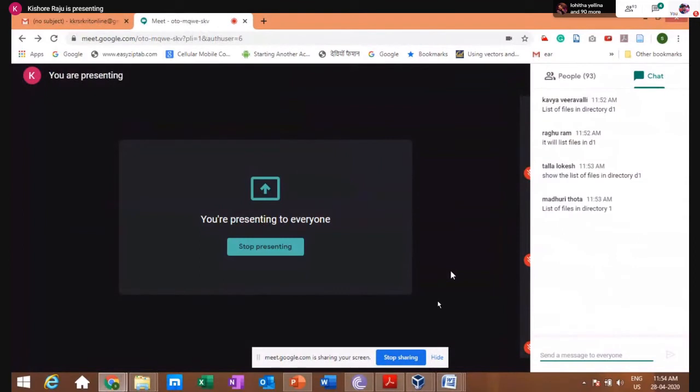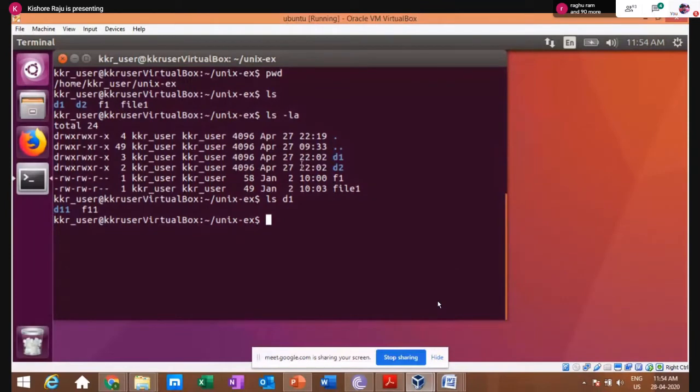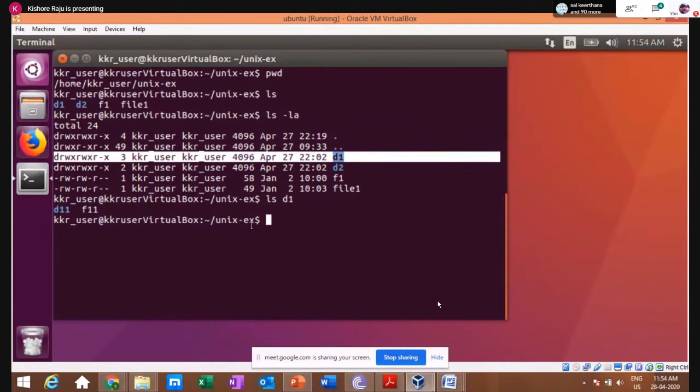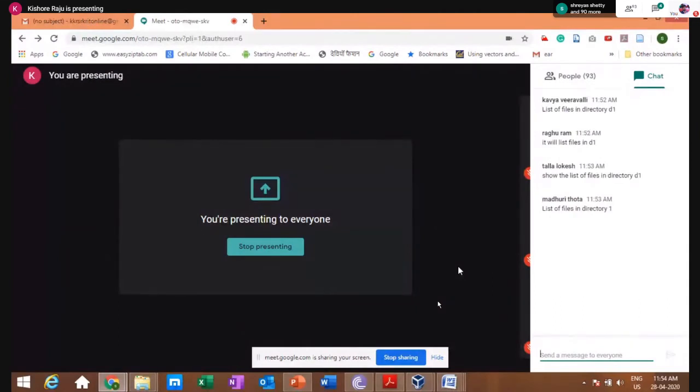I want to know the details of the d1 directory, not the content in the directory. I want to know the details of directory d1 like this. So the details of d1 are this. I want to know the details of only directory d1. How is it possible? Anybody?